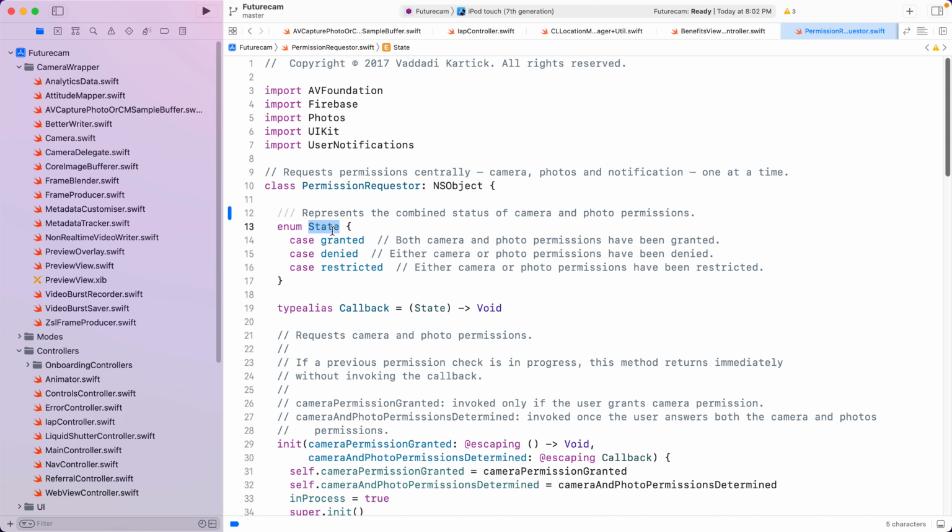And the reason we do that is if either the camera or the photo permission is denied, the app can't work. So we don't really need to track whether camera was denied, photo was denied, or both were denied. All these three states are collapsed into one state called denied. The comment says either camera or photo permissions have been denied.